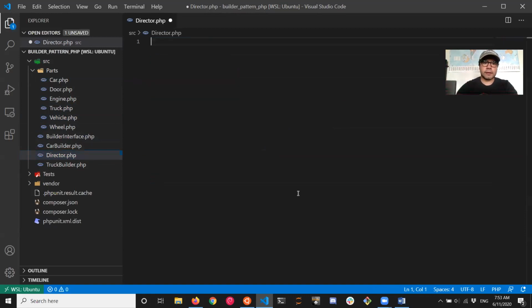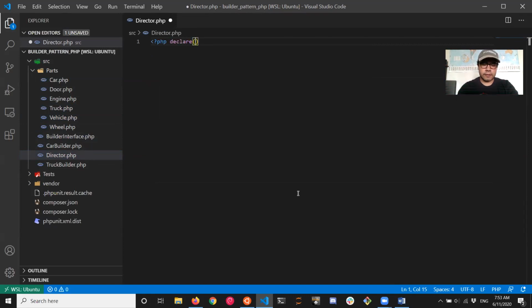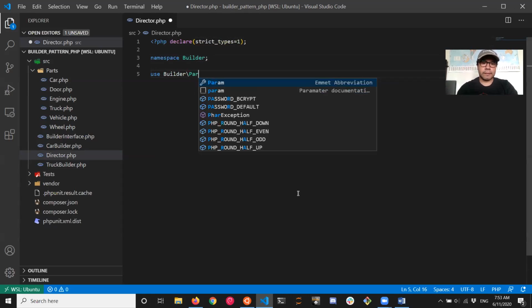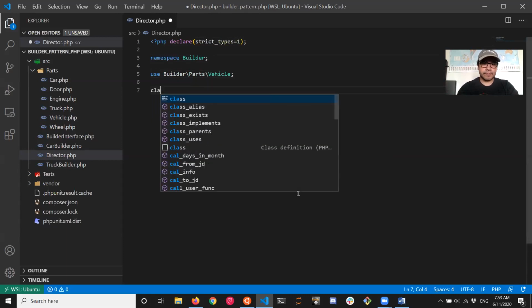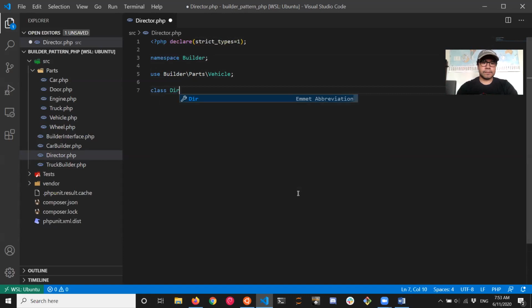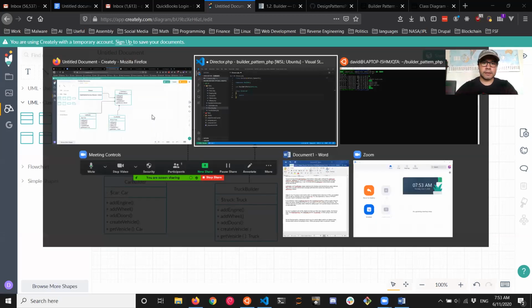So first, I'm going to write this director. The first thing is always the namespace. And I'm going to use the vehicle part, which is not really a part, but that's where I put it. Class Director doesn't extend anything, and just like our UML diagram, it has only one public method, which is the build method.